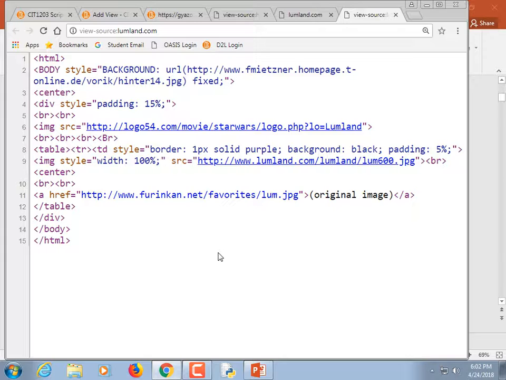So body, center, BR, div. BR stands for break. IMG, as you might guess, stands for image. What do you think center does? It centers the next element that's coming.